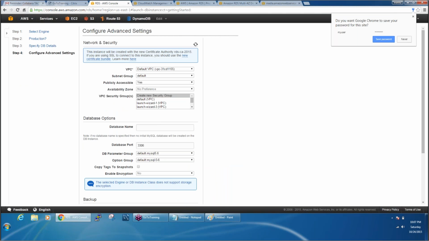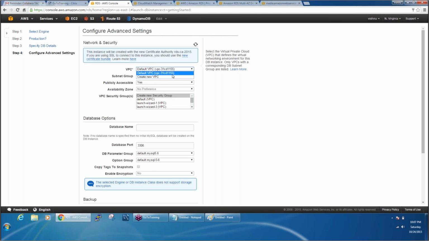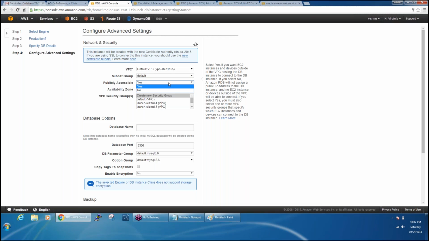Which VPC are you going to launch in? For now, we are going to go with the default VPC, and you leave the subnet group as default. Then, whether you want to access this database publicly. Because we don't have many servers in AWS, we're going to access our database server publicly. So I'm going to say publicly accessible, yes.